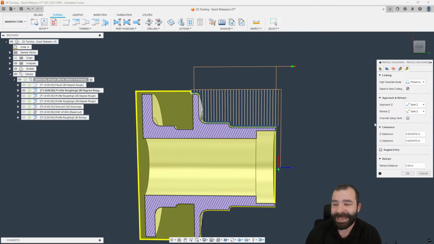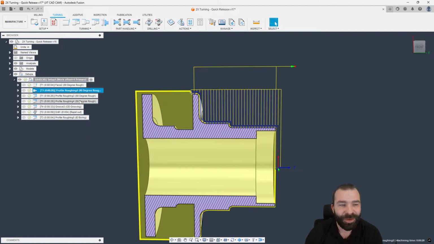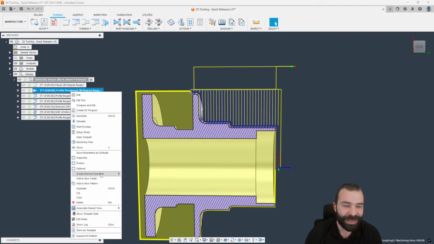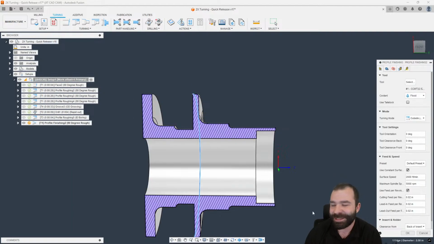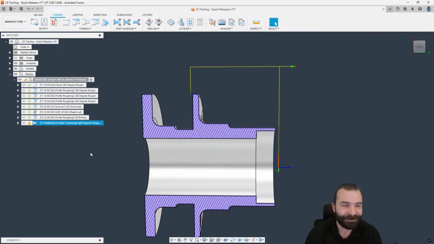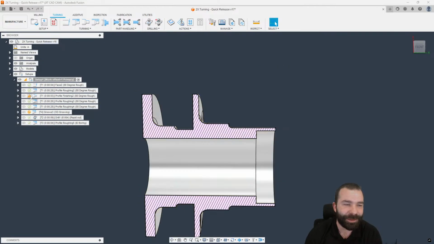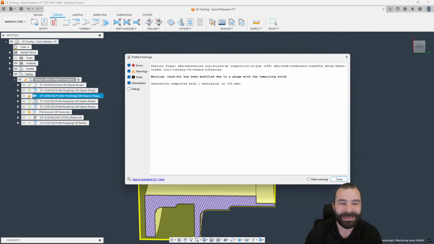Again, if I was to create a finishing toolpath, I'm pretty sure you guys have all seen this lovely error at the end of the day. So let's go ahead and do turning profile finish. And we've got our error. Of course, we're going to drag this up to put it in the right order. And that error is lead out has been modified, right?